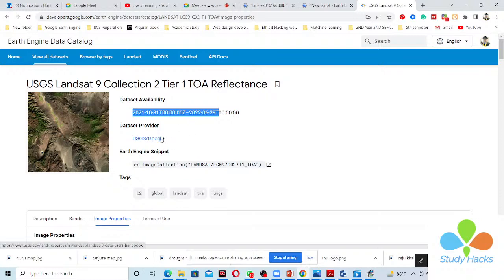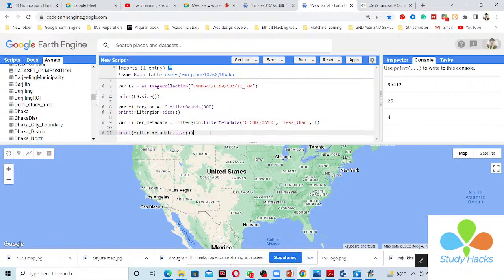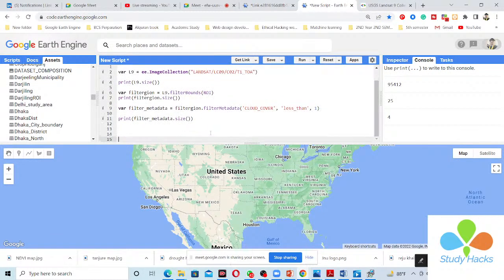Suppose you need only November, only December of 2021, or 2021 January to June. Okay, you can easily filter it. Suppose I want to filter a specific time period, so I want to check. I will also try to show you that.